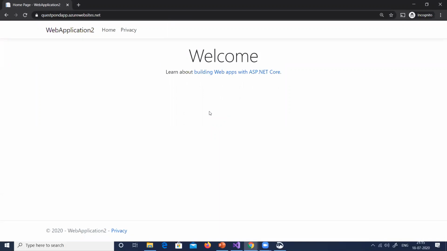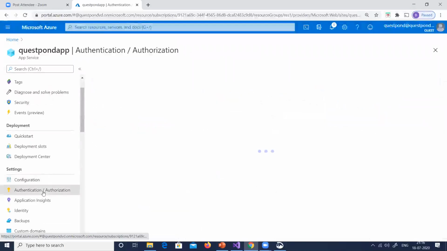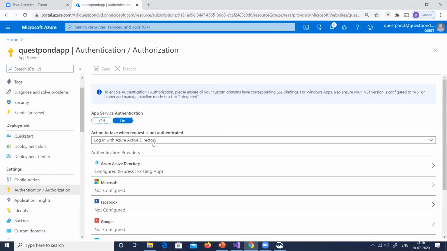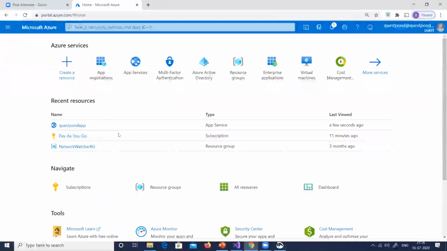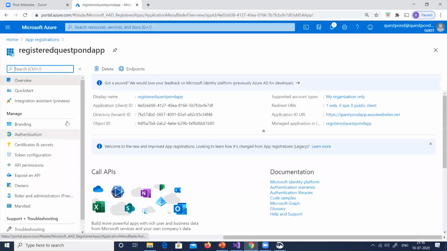So there you can see now my Questpond Azure websites.net. You need to have an Active Directory enabled, right? So very quickly, I'll tell you what I've done. Nothing. I went to the Questpond app. I went to authentication and I enabled authentication out here. And I said that in the Azure Active Directory, we made an entry of an app registration. Remember, this step was done automatically by him. A lot of people do it manually.